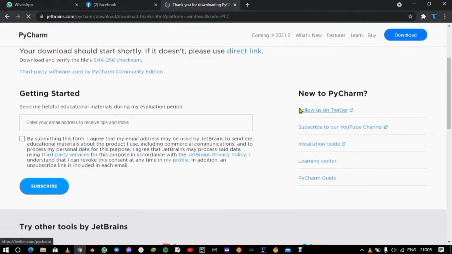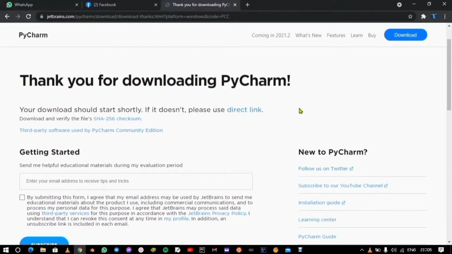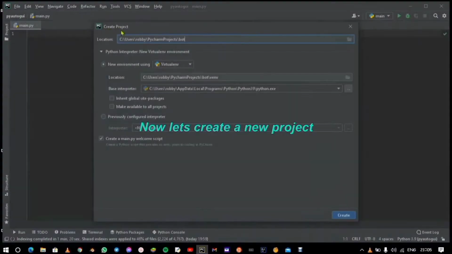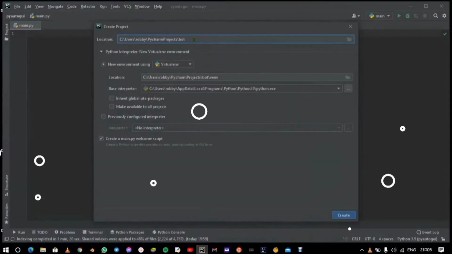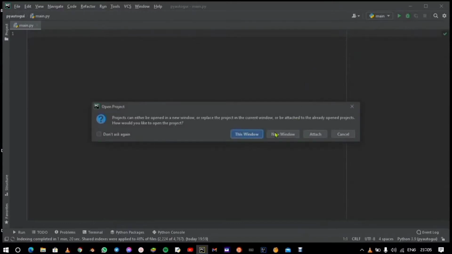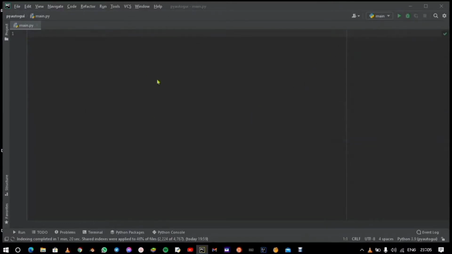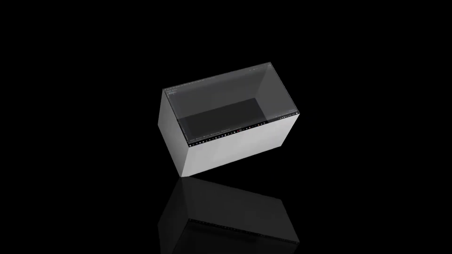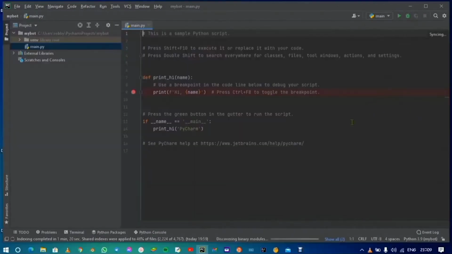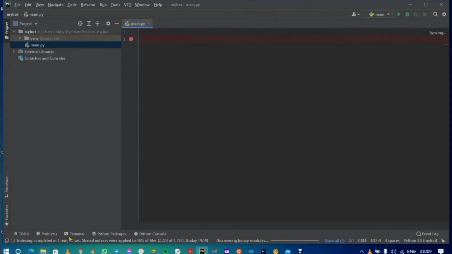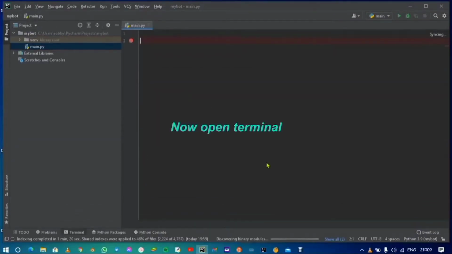Then once the download process is complete, you'll have to select the location where you want to save PyCharm. And then let's create a new project. In the Windows, be patient. Then select this code, the script, and then now open a terminal.